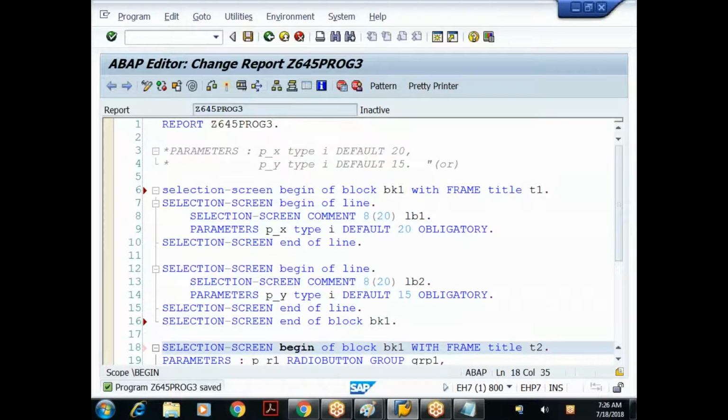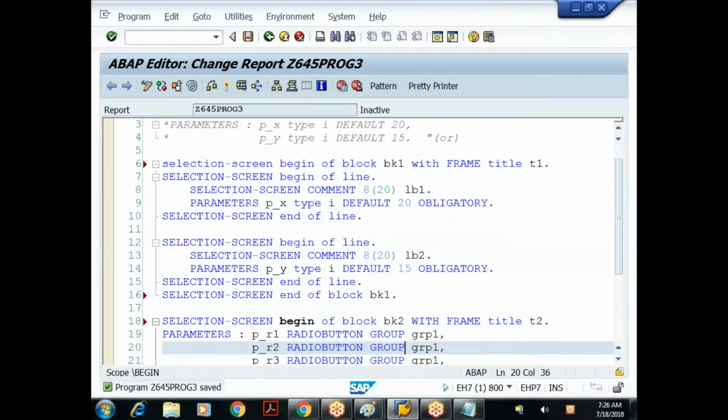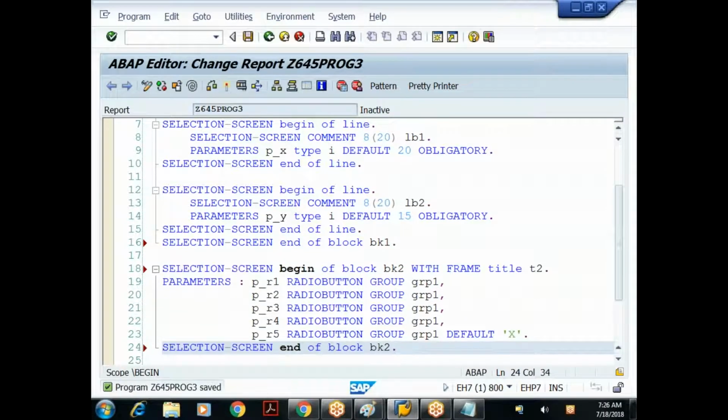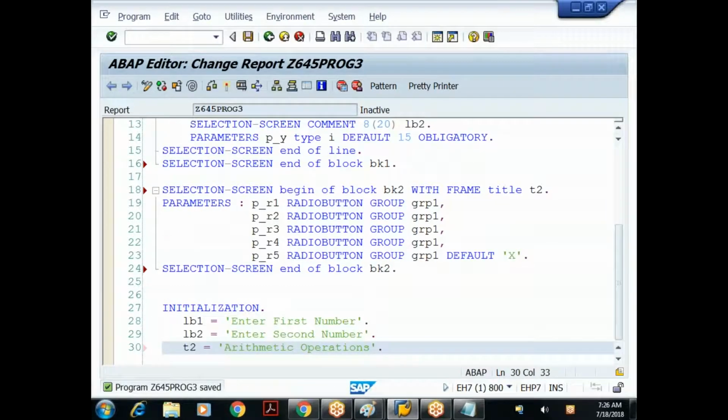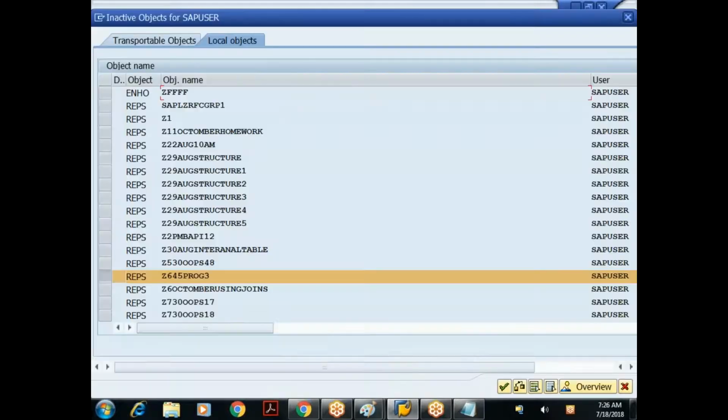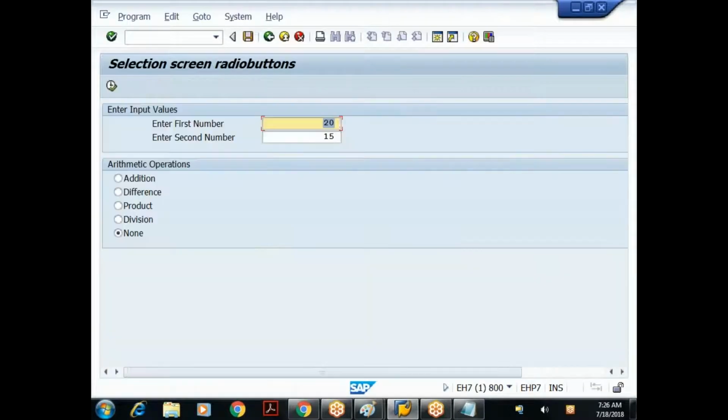This is another block, so let me give it as BK2. I cannot have two things with the same name, so I'm giving a different name. What is the title variable I gave for the first block? T1. Let me try to initialize here. I'll say T1 is equal to some title, enter input values. So when I execute, yes, I got two blocks.